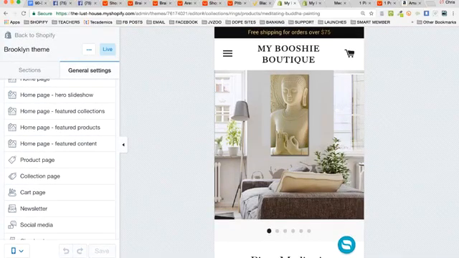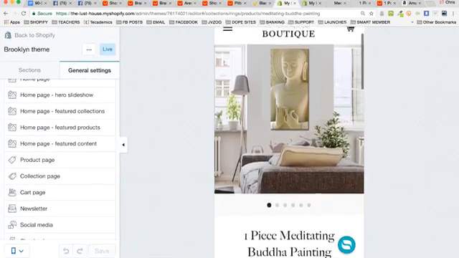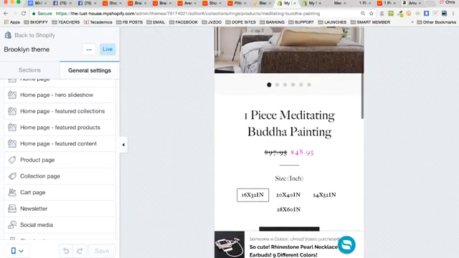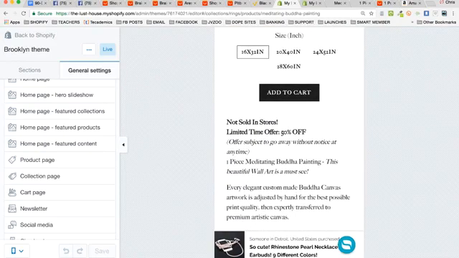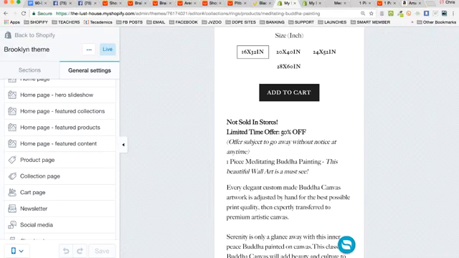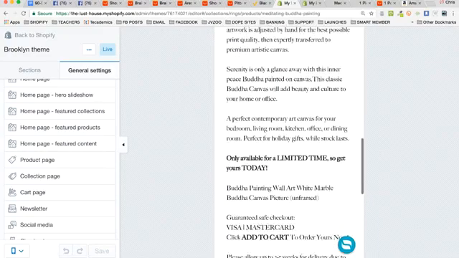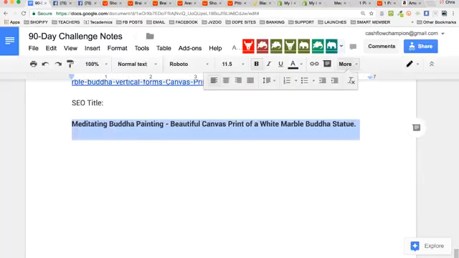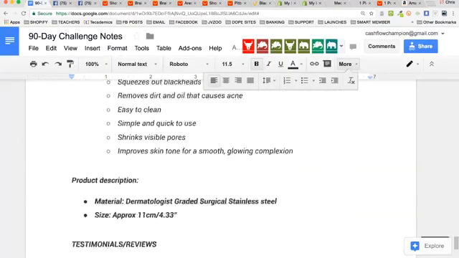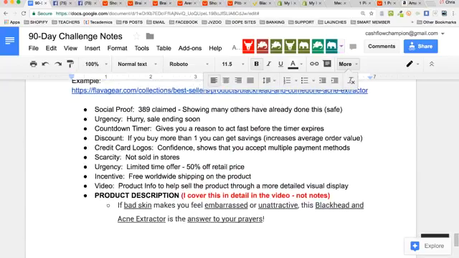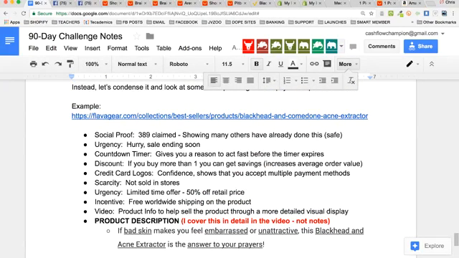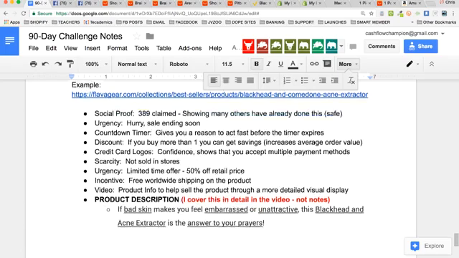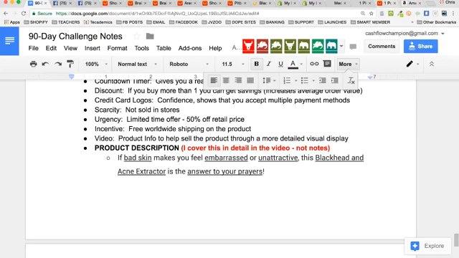They came from some sort of Buddha keywords, painting keywords, art keywords. They're coming here and they're like, oh, this is cool. Half off, $48.95. Not sold in stores. Limited time offer, 50% off. Offer subject to go away without notice anytime. One piece meditating Buddha painting. This beautiful wall art, it's a must see. And then it starts selling me. This is a sales page, right? So you want to use all these things we talked about: the urgency, the scarcity. If you go up in this document, you'll see all the things: the reviews, product description, testimonials. You want to use social proof, urgency, countdown timer, discount, credit card logos, scarcity, incentives, videos, all this kind of stuff. You want to use as much as you can get your hands on to sell.